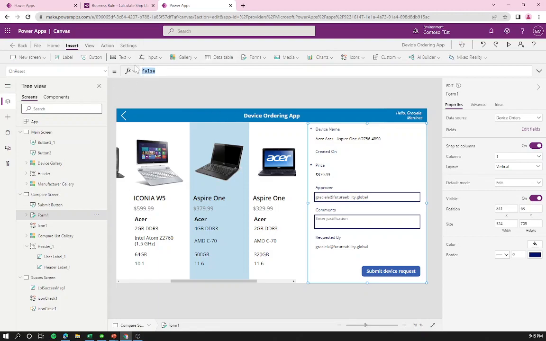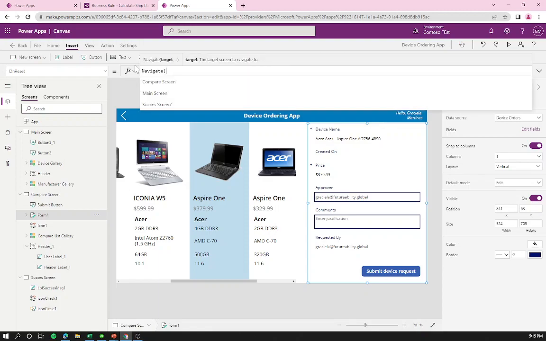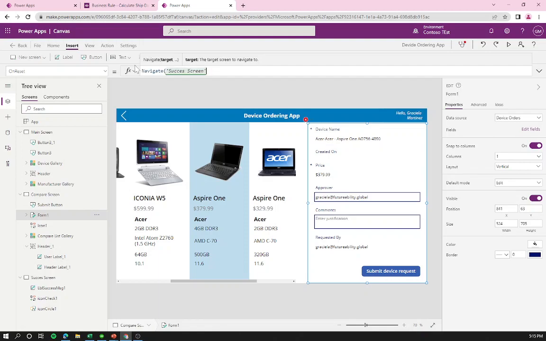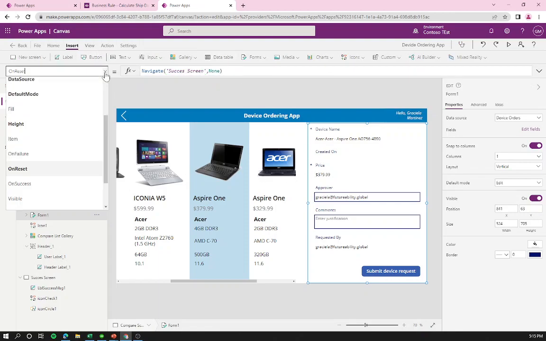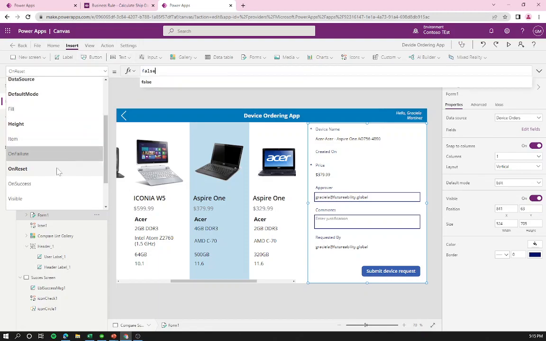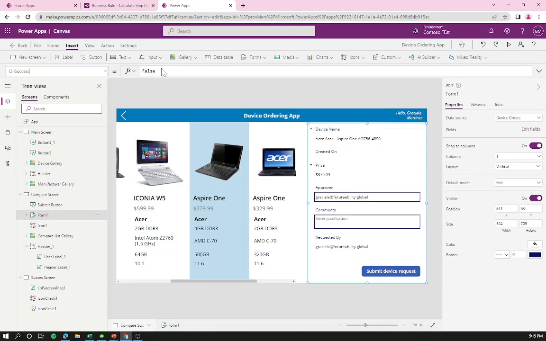On the OnSuccess property, remove the false, and then we can type Navigate. Then we're gonna navigate to the success screen, and we're not gonna set any specific effect when we navigate to that screen. Sorry, I did this in the reset, so let's remove this, set it back to false, go to OnSuccess, and put it here.